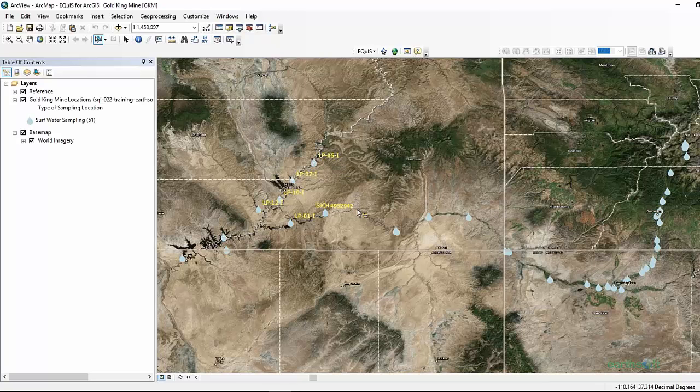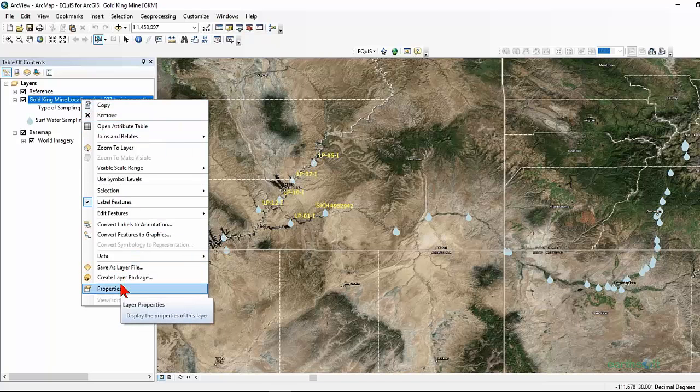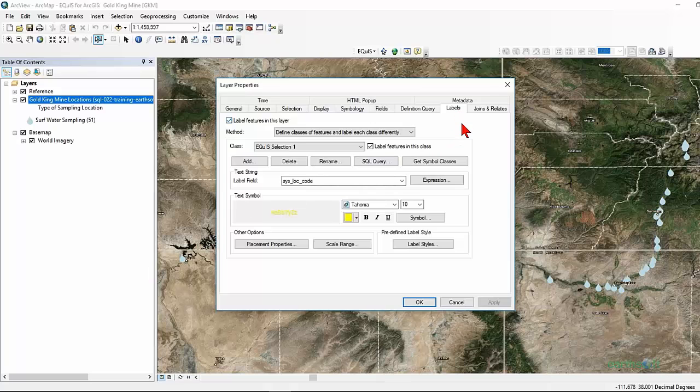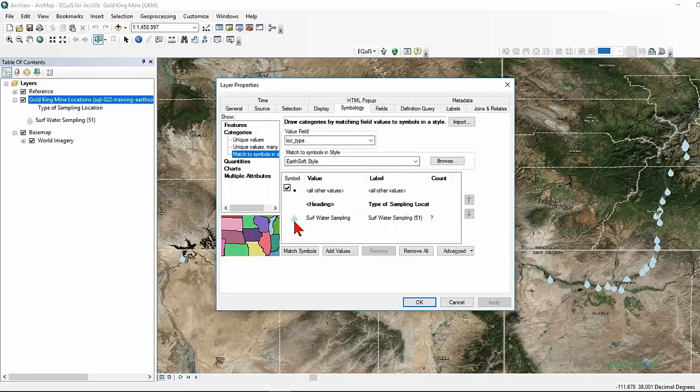If I want to change any of this symbology, I can always come to the table of contents, double click or right click and select properties and do things that way, and that's perfectly fine. If I did want to change my labels for this layer or change my symbology, if I wanted to tweak this a little bit or change it to a different symbol altogether, I could do that. Okay, that's totally fine.